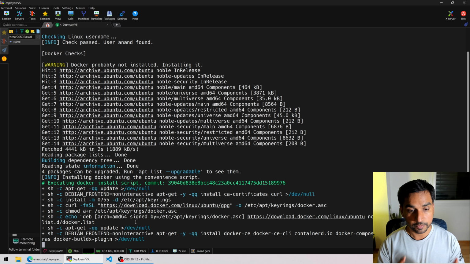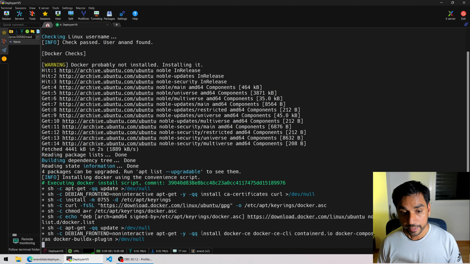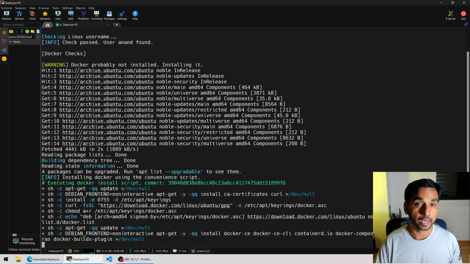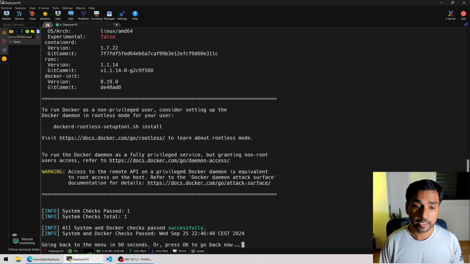So I believe Docker is not installed. This is where Docker gets installed. So it's adding the Docker repository and installing Docker. When this is done, we'll come back and continue. Notice that it's installing Docker Community Edition and the Docker Compose plugin. If you didn't know, there was a time where Docker had to be installed and Docker Compose had to be installed separately. Now, newer versions of Docker include both Docker and Docker Compose in them.